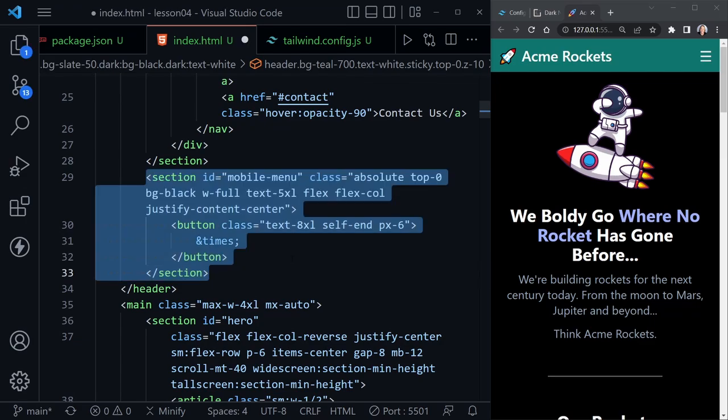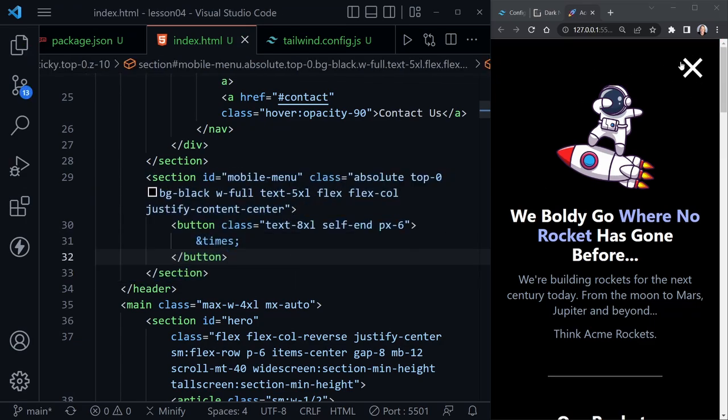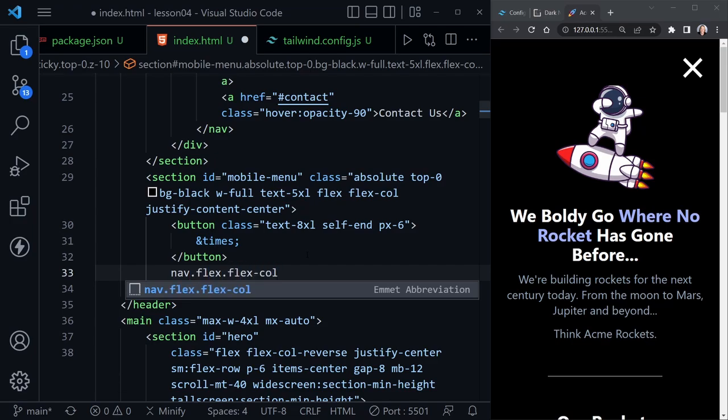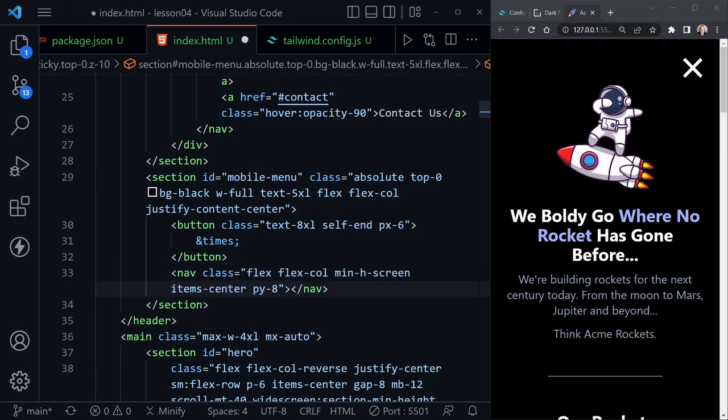So now I'll just Control Z to undo that and save once again, and we see the change. So we are covering part of that. So let's add some more content underneath the button. What we want to do is add another nav element, and then we can add classes here. It's going to have a flex class, flex-col class, then a minimum height, and when we say screen, that sets it to 100 viewport units. So now it will take up the entire page. We'll say items-center, and then we'll also give a padding on the y-axis of 8 between each item. So now let's press tab for that, and we have our nav menu.